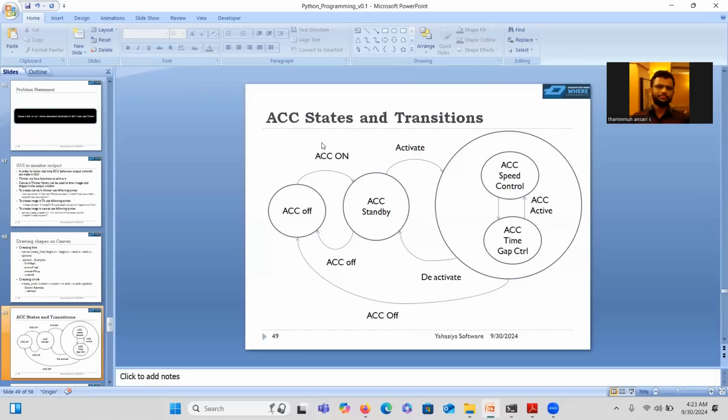When any one of them is pressed, the ACC system will come from active to standby. So in order to deactivate, first you have to be in the active state. Similarly, when you are in standby and you want to go to active, your current state should be standby. It should not be off or some other state.